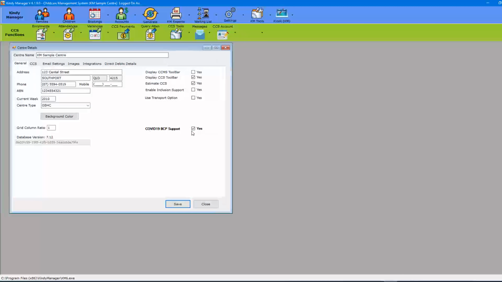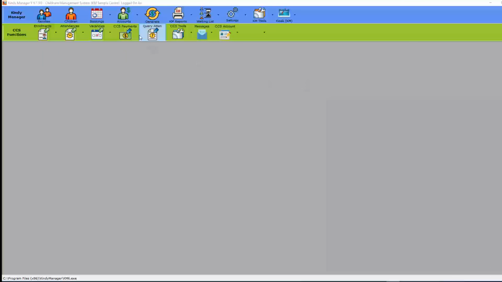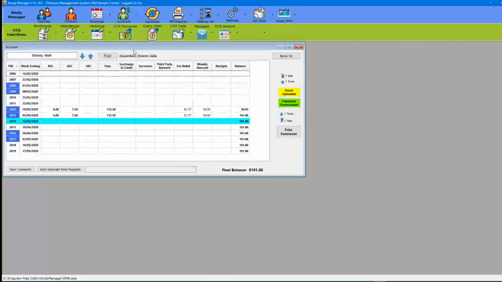First thing I need to point out is that we've added a new field in center details to switch this feature on. So once the government reverts back to the original system, you can take that tick off, and if you've still got the orange toolbar, take that top tick off as well. So no need to change anything there, just pointing it out that you can, when this is done, switch back to the system where it estimates fee relief. Uploading attendances will no longer function.